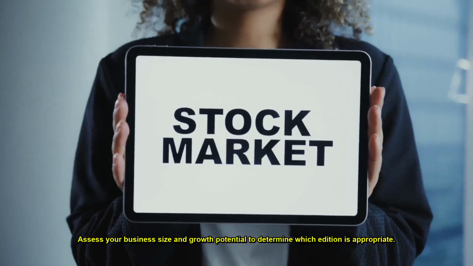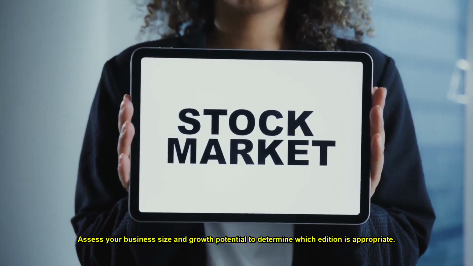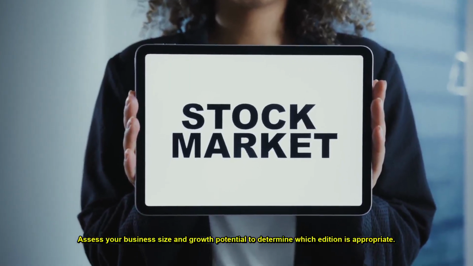Consider the different editions available, including NetSuite Limited Edition and NetSuite Enterprise Edition. Assess your business size and growth potential to determine which edition is appropriate. Create a budget that includes not only the software costs but also implementation and training expenses.